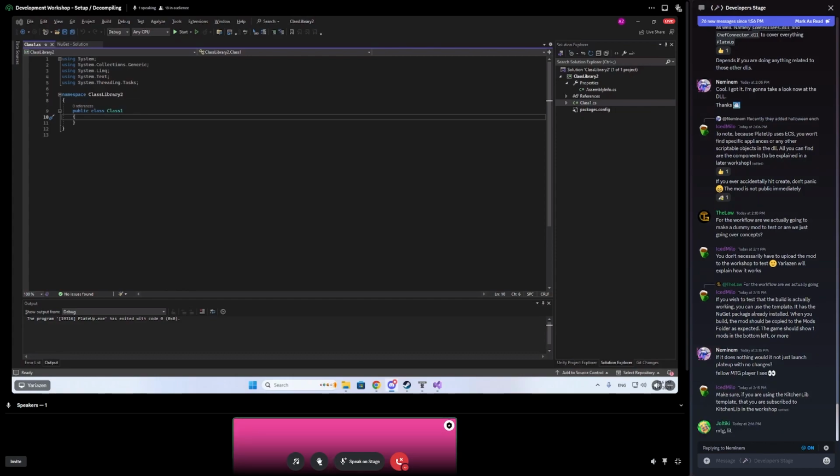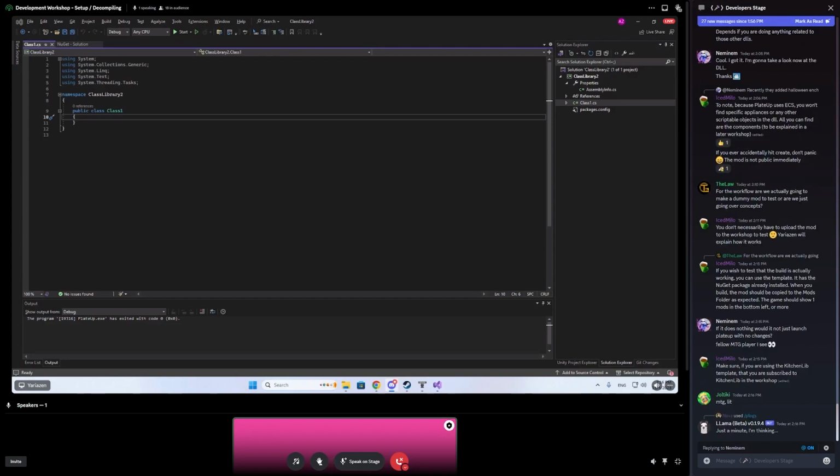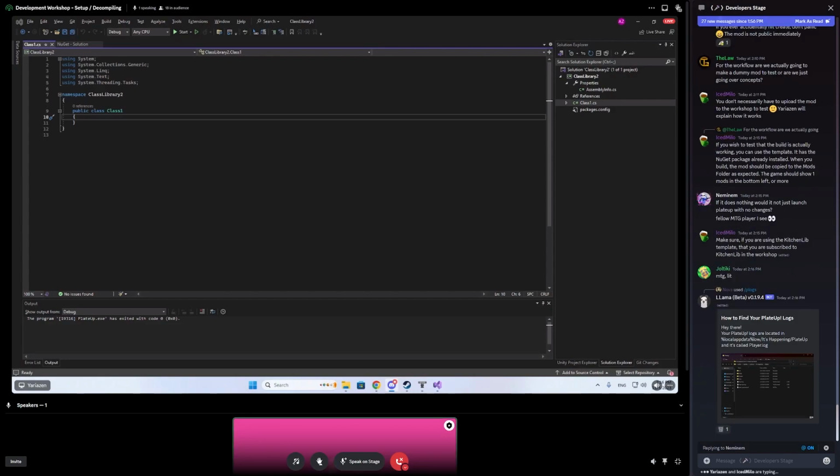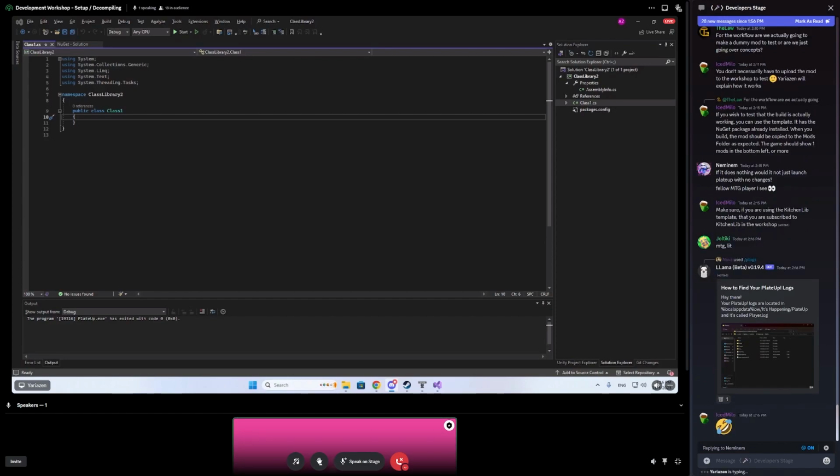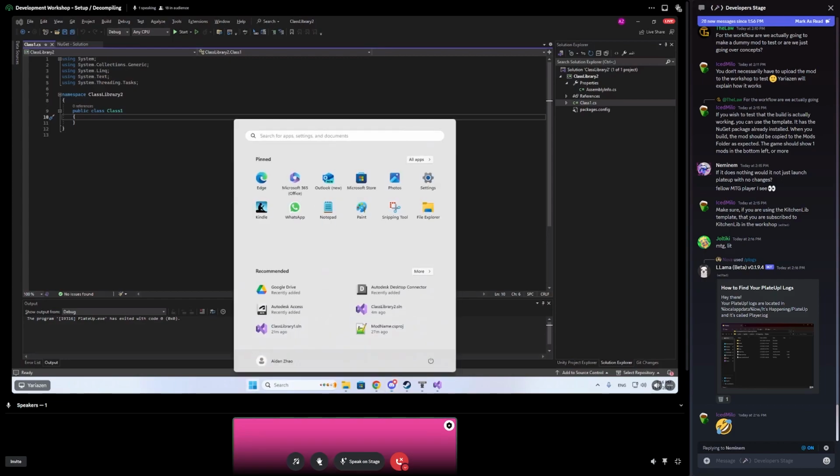Oh gosh, someone remembered a command to pull up the log path because I do not. Ah, thank you. Right, I remember. Well, I leave it open in Notepad++ normally. I just haven't had the time to really mod PlateUp recently.